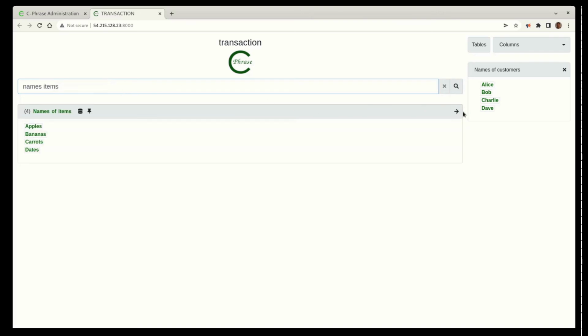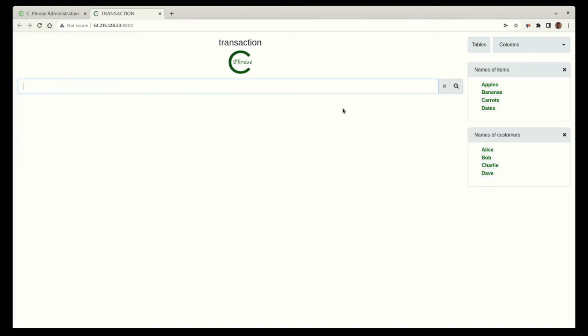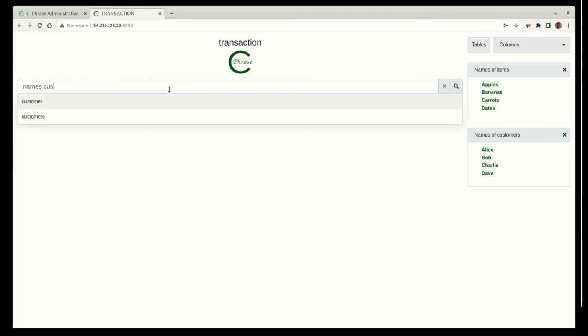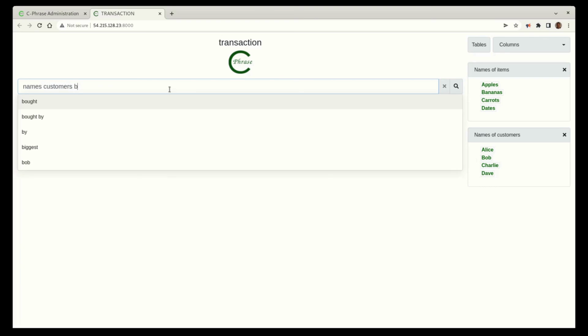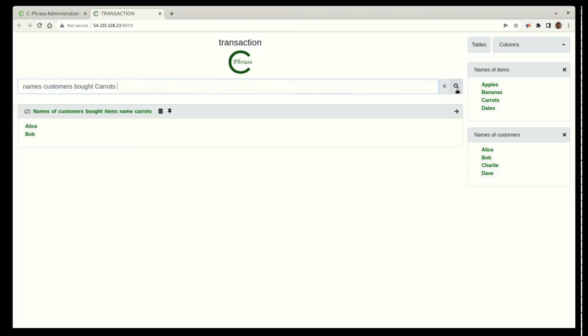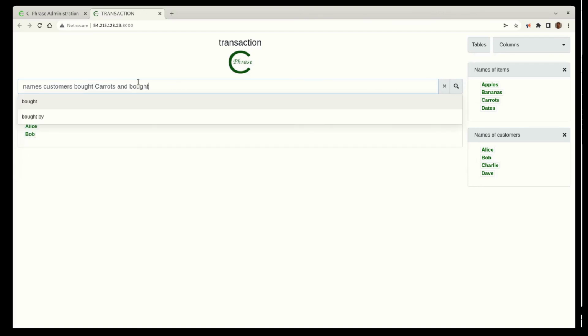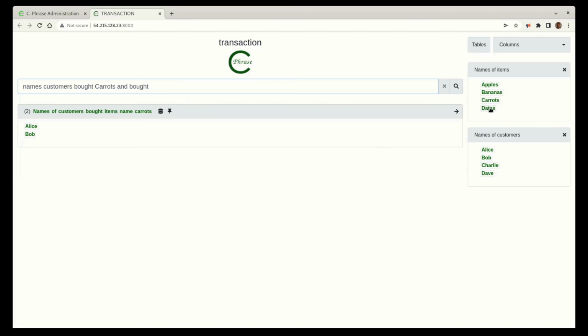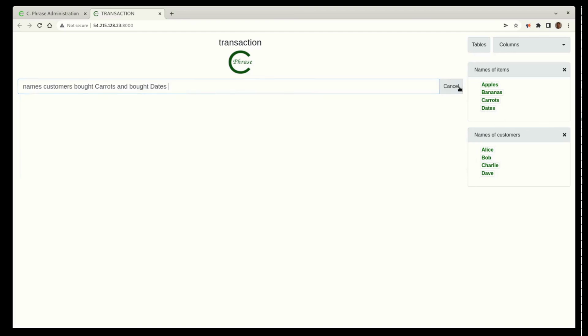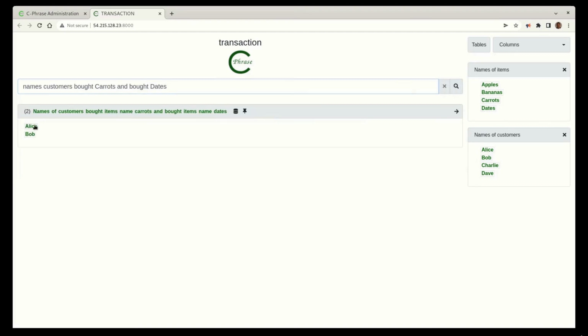Here now we've had the names of the customers there as well. They're still natural language questions, but they're point and click constructed rather than typed out. But you can still type, as you see right there. So we have the people who bought carrots, Alice and Bob, and the people who bought carrots and also bought dates, and Alice and Bob both did. So they both bought that.